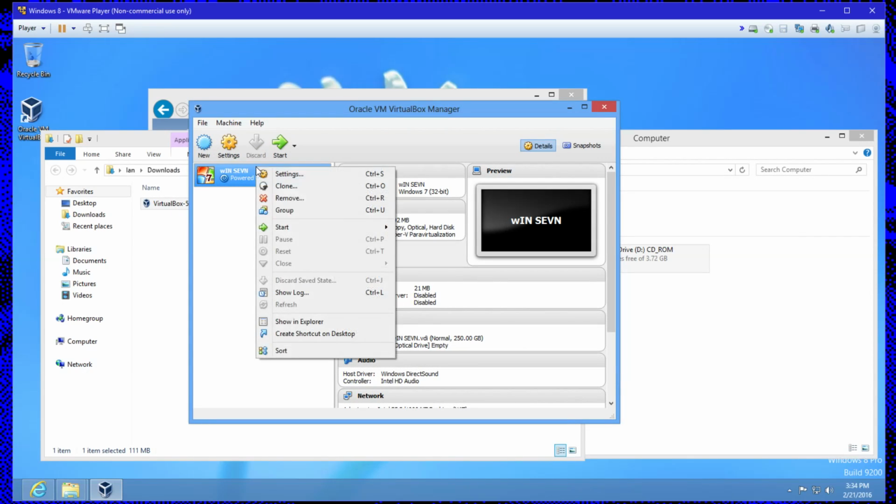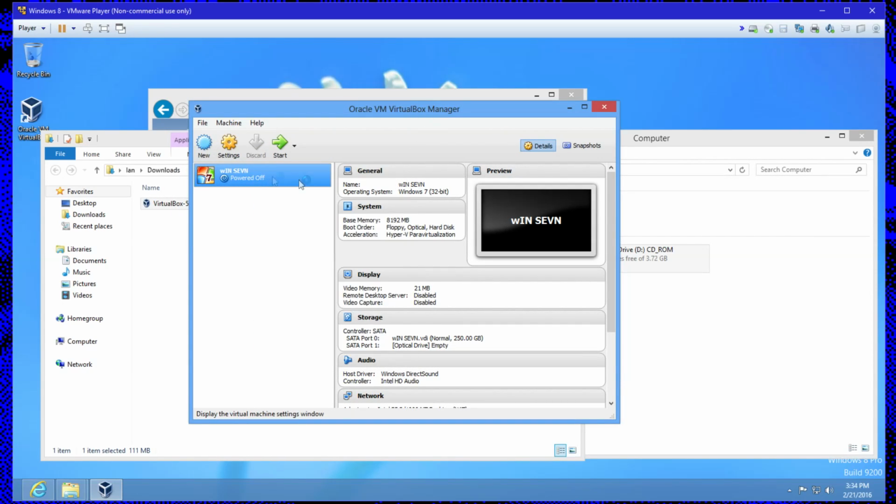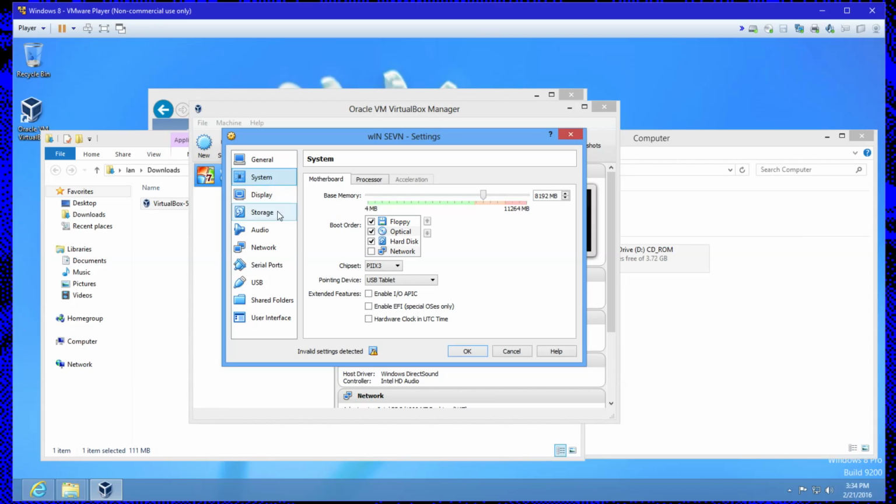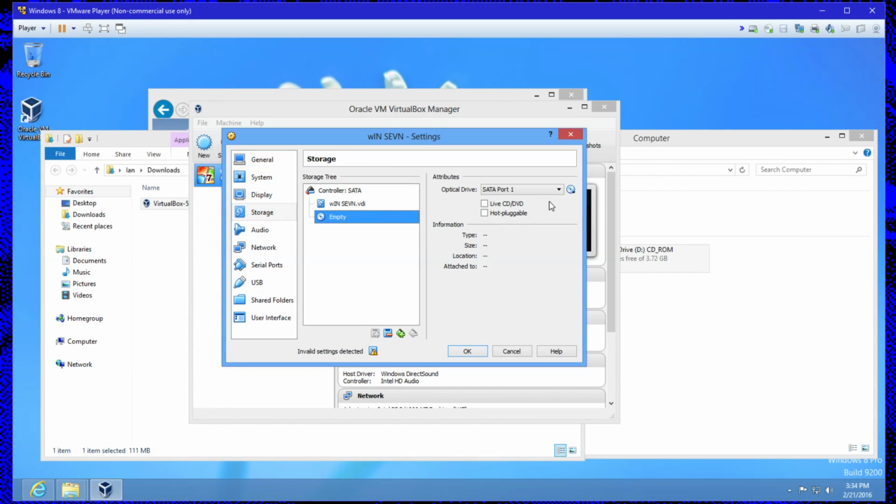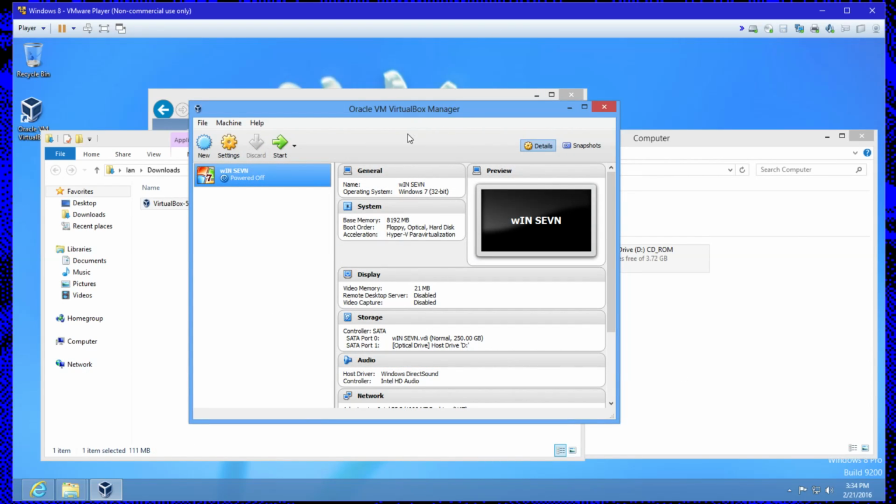Only thing left now to do is to set the actual CD to the host drive D, because this is now our host. Okay, so if anything's going to break, it's going to break right now and say that we're screwed.